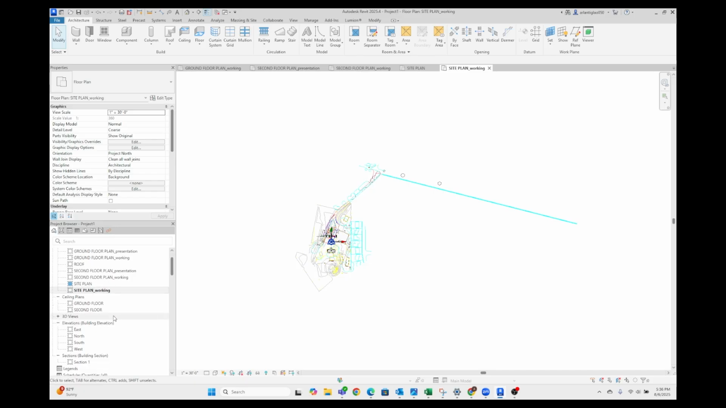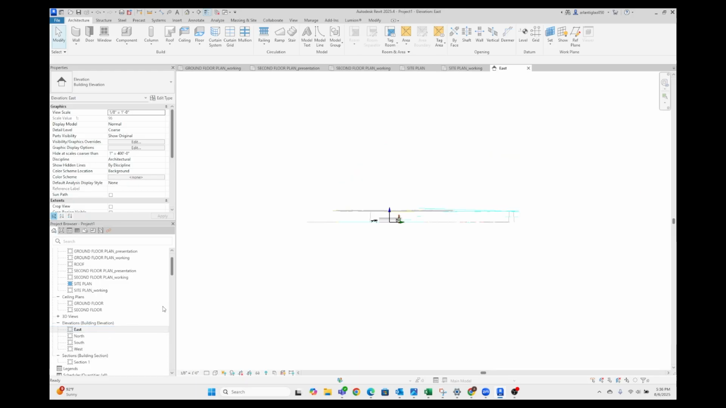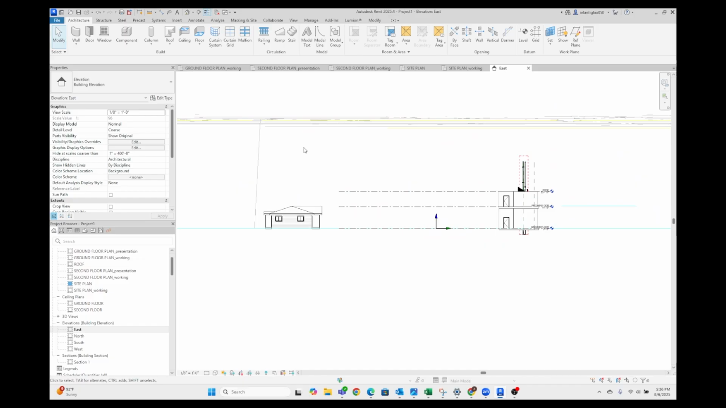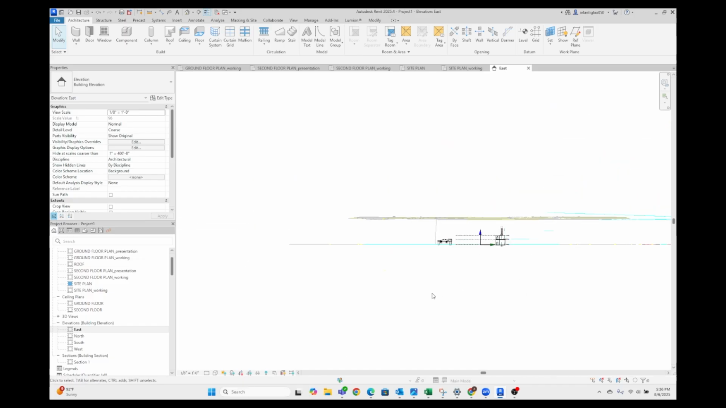Cool. There are already some views in place, like this east, northwest, and south elevation. And if we click into them, it gives us a very zoomed out portion of our model, but we can go ahead and correct that later. And let's get started on placing some of our views on our sheets.